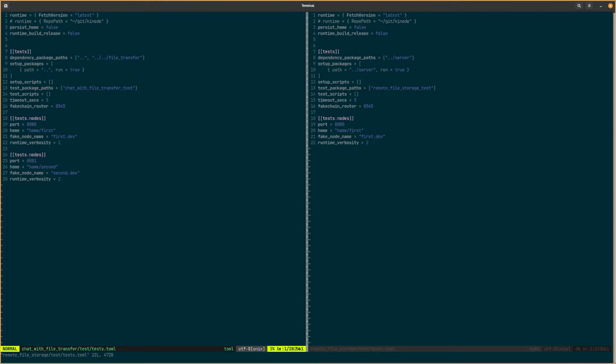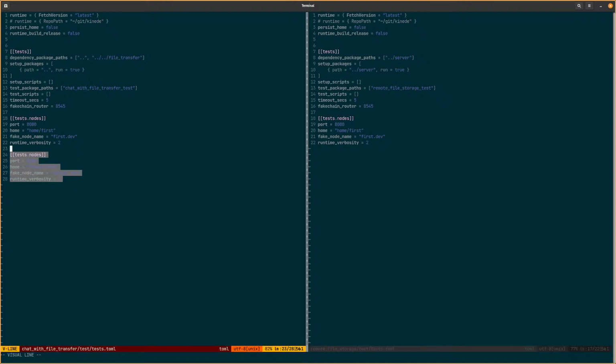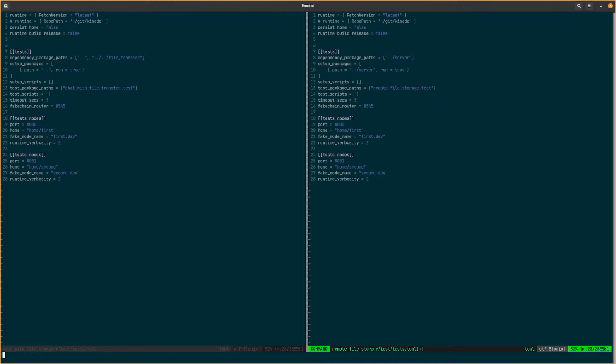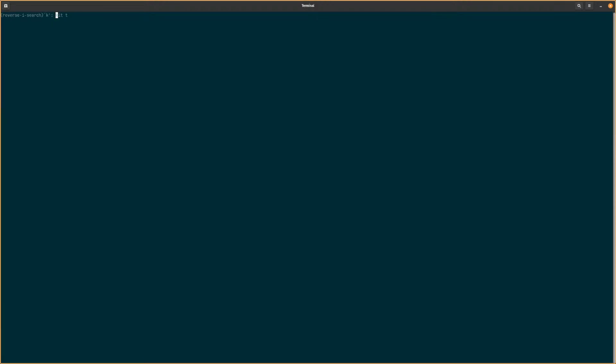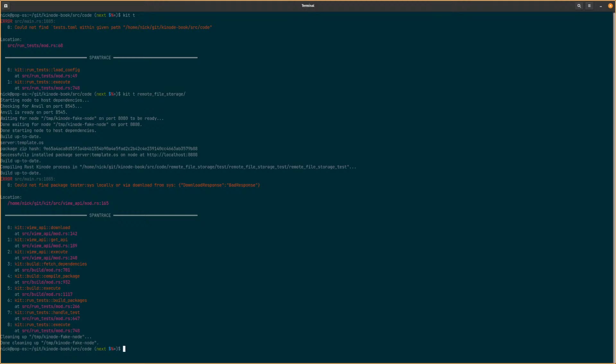Remote file storage test. Okay. We only have one node specified here. That is incorrect. Okay. Well, we're fixing things. I don't think that would cause this issue, but you never know. Okay, we want to run that test. Yeah, still mad.